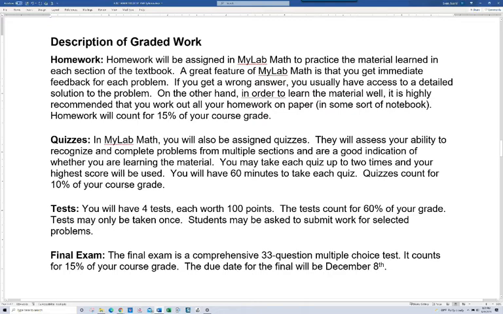I'm going to go ahead and focus on the homework here. Homework will be assigned in MyLab Math to practice the material learned in each section of the textbook. A great feature of MyLab Math is that you'll get immediate feedback for each problem. It's going to tell you if it's right or wrong. If you get a wrong answer, normally you're going to have access to a detailed solution, whether it's a video, you can click on Help Me Solve This, or you can see an example. All to say, this is what makes MyLab Math quite handy: you're getting that instant feedback and it's showing you how to do the problems.